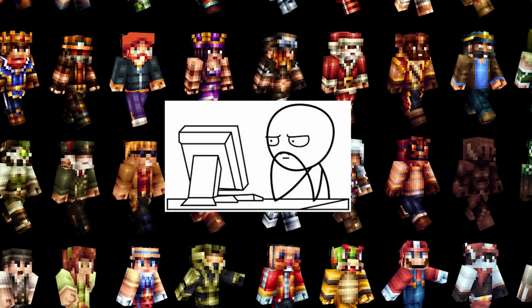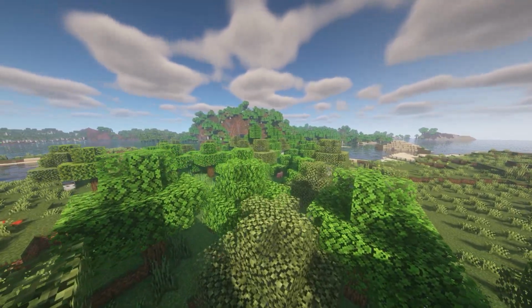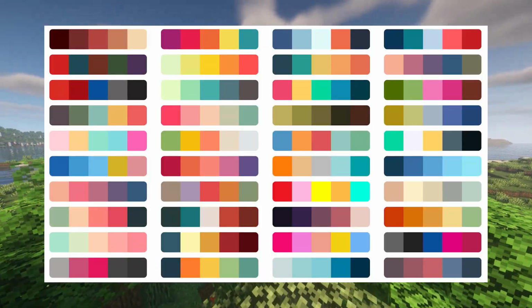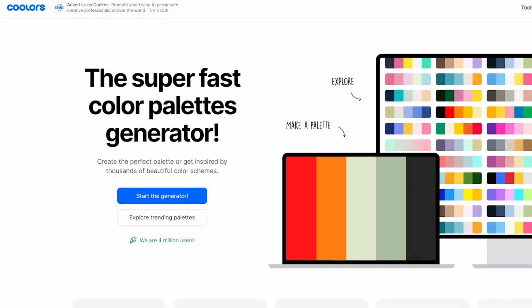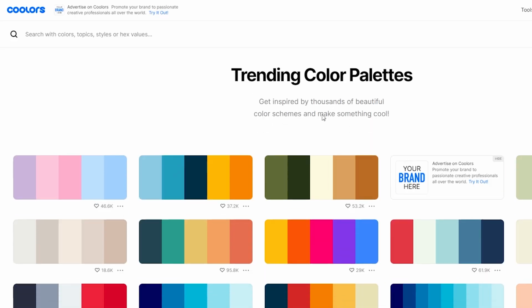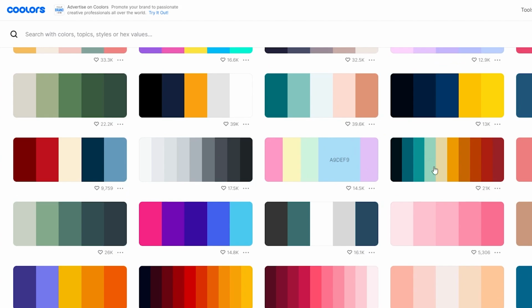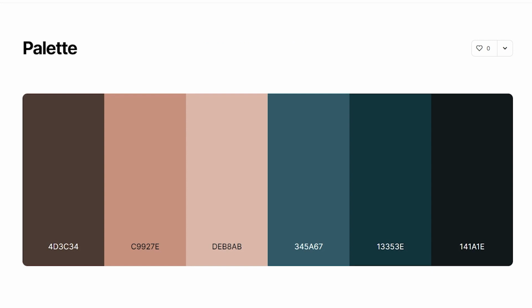When you have several skins that you like, it's time to move to creating, but not before getting a good color palette. Try using a gradient palette to get some smooth shades. For that we will use the website colors.com, which is easy to use. You can just generate a color palette or pick one from millions of trending color schemes. Another very useful tool is getting colors from an image, which I use to get my skin tone and hair color from my photo. Choose a palette and save it for later.